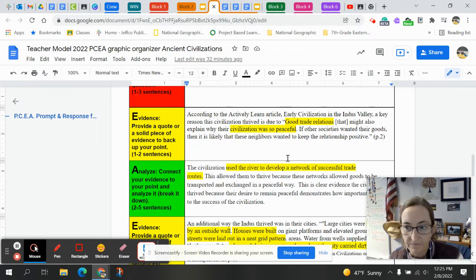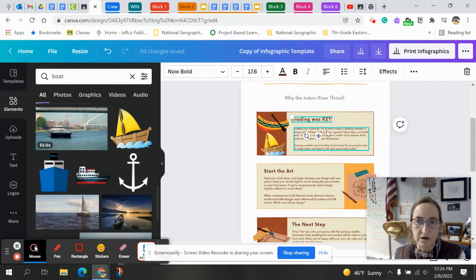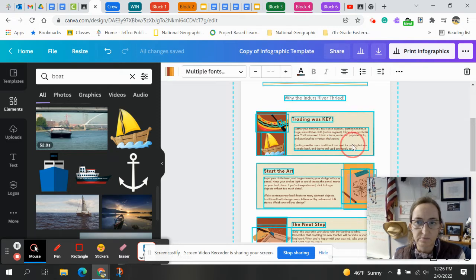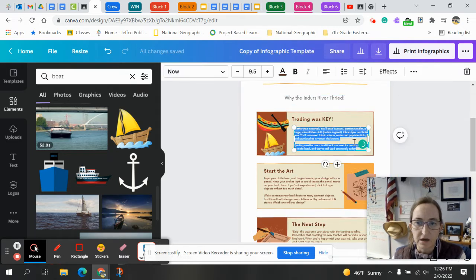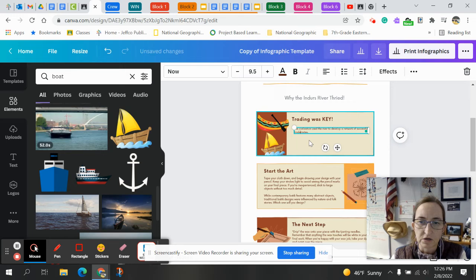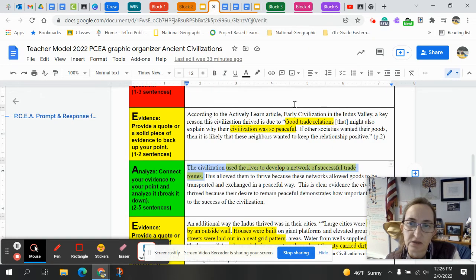So what I'm going to do here is come back to my document, and now I need to do some conveying and explaining about why trade helped them thrive. So I could actually do some copying and pasting from my own words, right? I'm just going to come in here, and I'm going to highlight this, and I'm going to start pasting in some of my own words. But then I'm going to probably have to make some adjustments and make things work a little bit better. The civilization used the river to develop a network of successful trade routes and then good trade relations and peaceful.